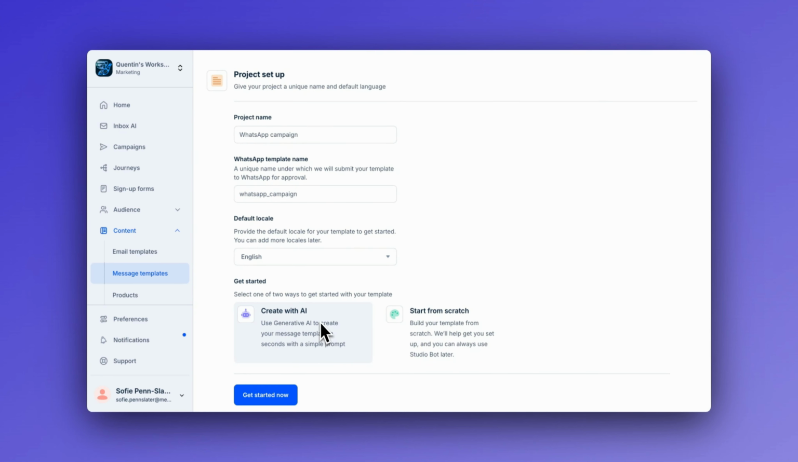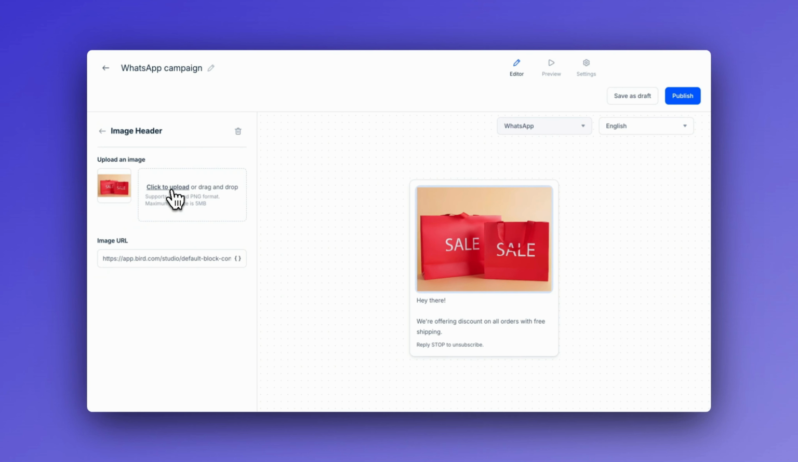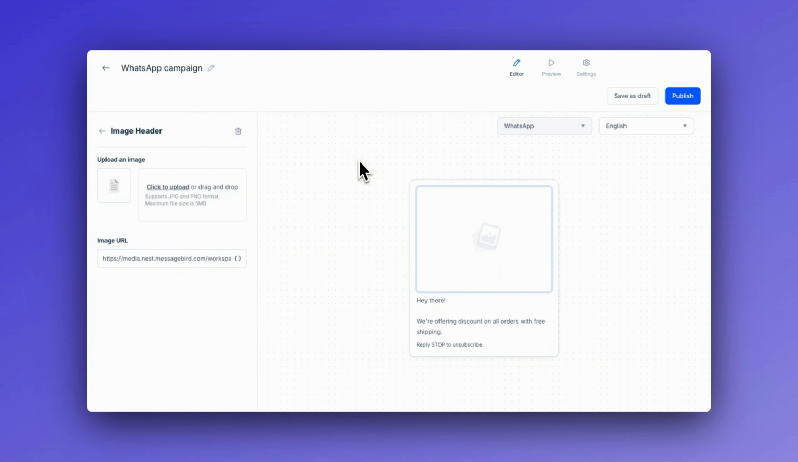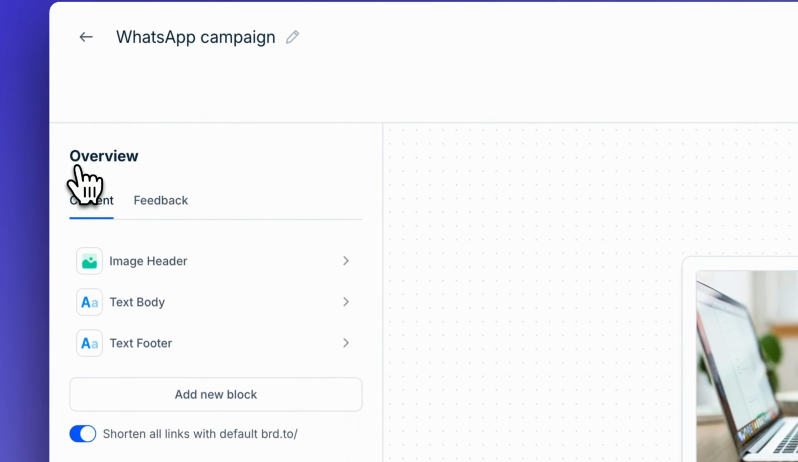Now you can build with AI, but I'm going to show you how to start from scratch. Okay, we're in the WhatsApp message template builder. As you can see, we already have an example over here on the right-hand side. Let's go in and change that image to something new. Click Image Header and then upload a new image. Nice, we've replaced our image. Let's head back and work on the copy as well.